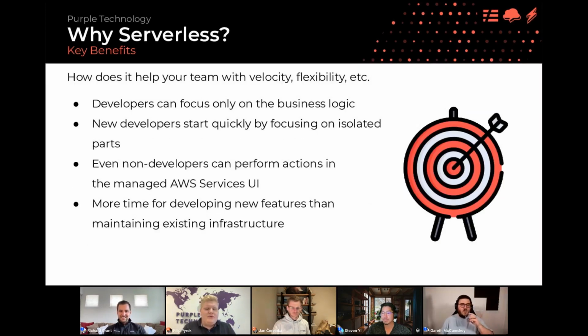How does it help your team with velocity and flexibility, you might ask? Well, developers can only focus on business logic. That's one of the important parts for us about serverless, because developers are a very precious resource nowadays, and that's what your business needs. You want to invest money only into things which are bringing in the biggest added value to your business.